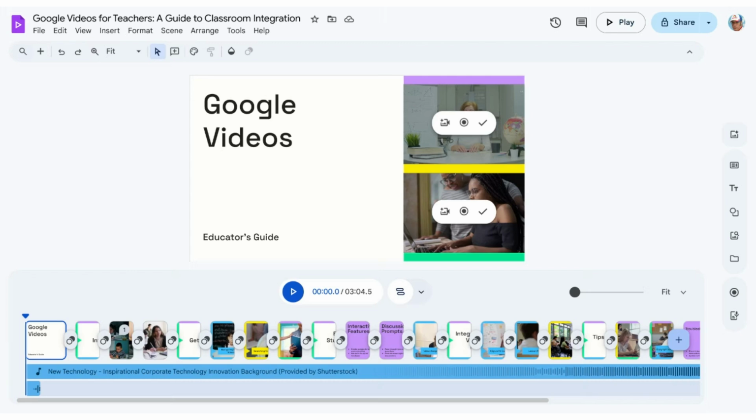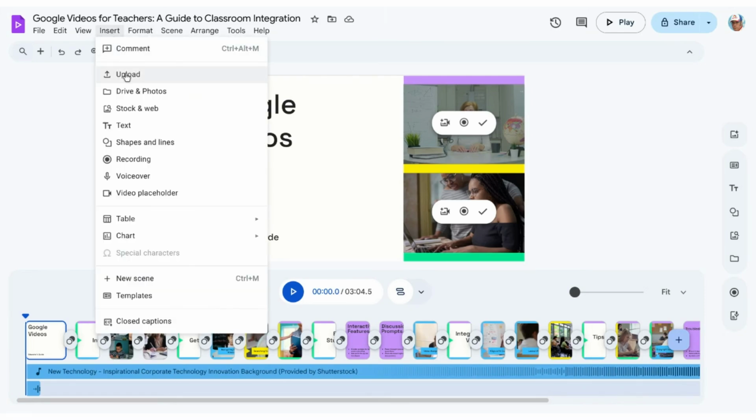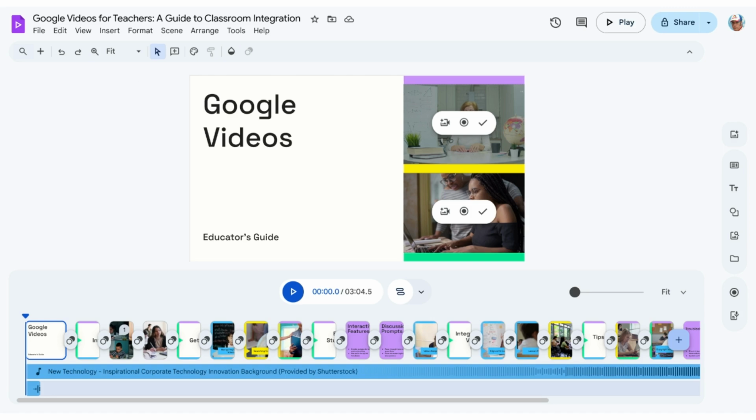So you're in your Google Vids project, you're trying to edit it, you're on the edit page, and you have some media of your own that you'd like to add to your Google Vid. If you click on Insert, and then the second one down, Upload, you can upload some of your own content into this video. If you click on that, you'll notice you get a pop-up screen.